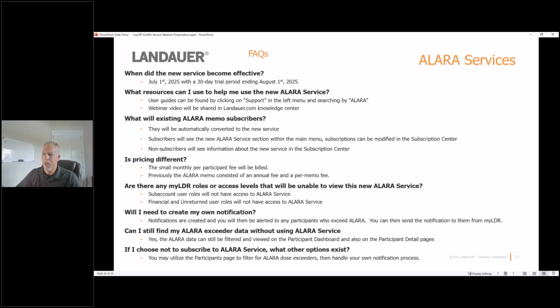And are there any myLDR roles or access levels that are unable to see this? The answer is yes. Sub-account user roles don't have access to this, nor do the financial roles or the unreturned participant role. There is a role in the system that allows people just to mark dosimeters returned, and that's a very restricted access. They don't have access to this.